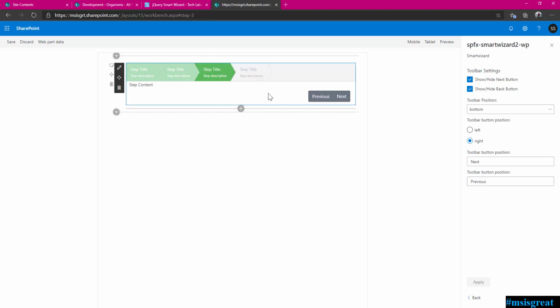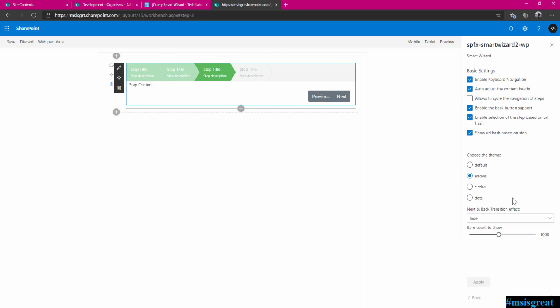Okay, see here, so my property changes have taken place. When you do previous next, there is a fade effect. Also it becomes an arrow, and this is 1000. So these property values are taking effect, which means that PropertyPane is working, and you can literally change some of the properties which you can see for the Smart Wizard. Okay, so this is about setting up the Smart Wizard and making it much more configurable.